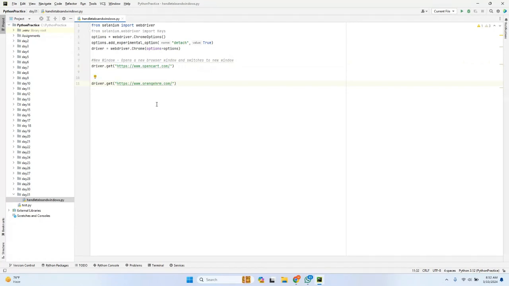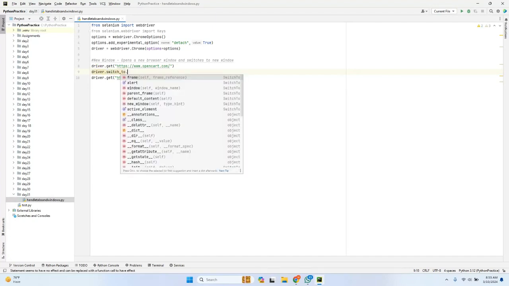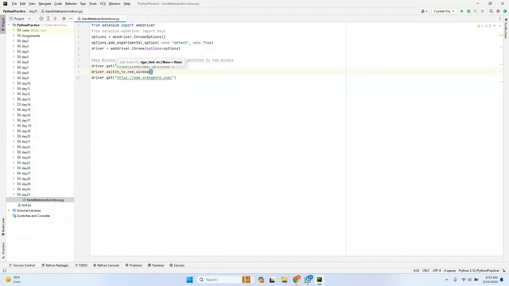And this is opened in one browser window. I want this particular URL or website to be opened in another browser window. How can I open it in another browser window? To do that, you can use driver.switch_to.new_window. Let me write it here again: driver.switch_to.new_window, and in the new window you can specify window. So this is the command which you want to use if you want to open any website in a new browser window and switch to that new window.